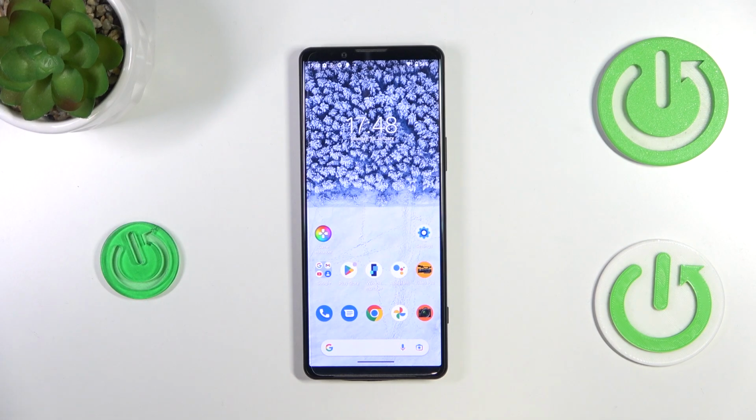Hi everyone, in front of me I've got SONY Xperia 5.4 and let me share with you how to enable Google Backup on this device.